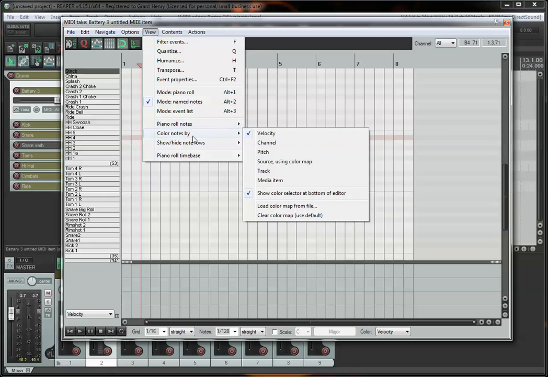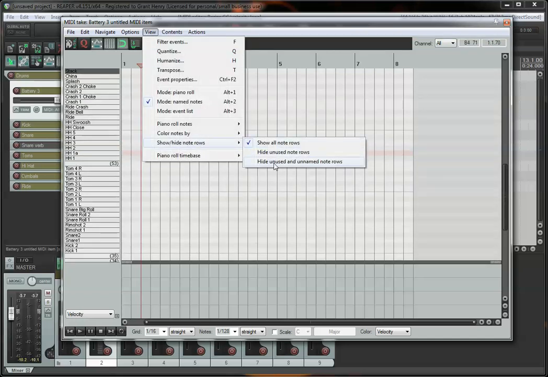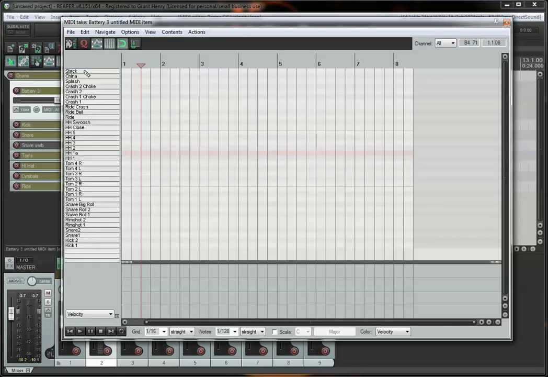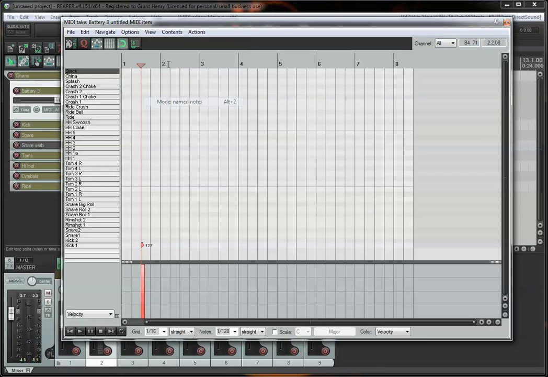And after you name them, you can click on View. You can, let's see, what is it? Show and hide note rows. You see I've got some extraneous rows here with numbers. I can choose to go View and then hide unused and unnamed note rows. And it will hide everything except for items that are named. And then from there, I can literally just click on here and just start dragging around. And then we have drums are happening. The only other thing that I'll mention is normally when you are in the piano roll view, this is what MIDI data normally looks like.